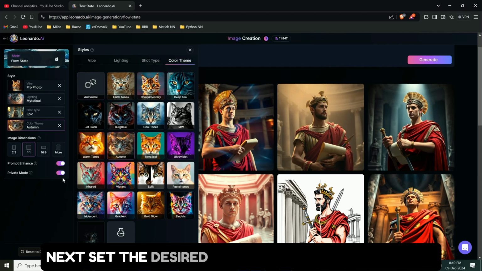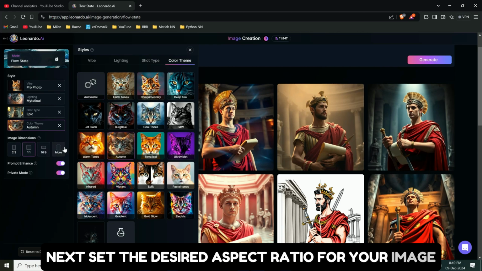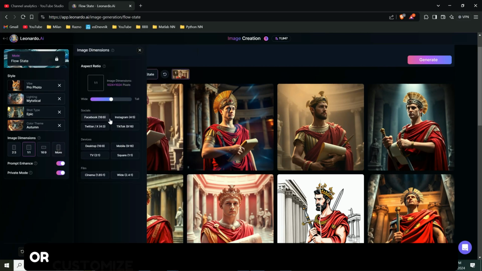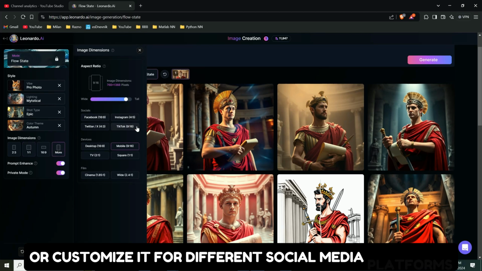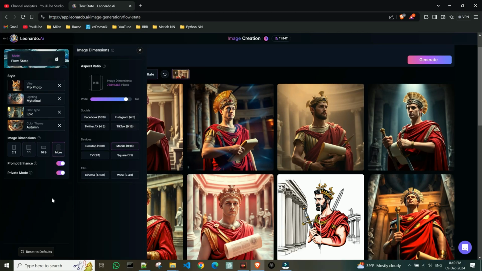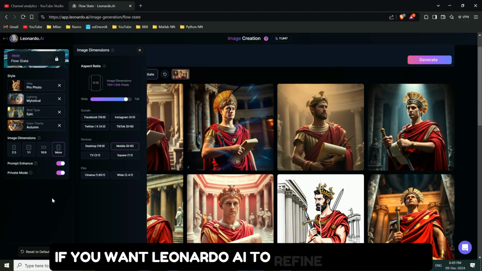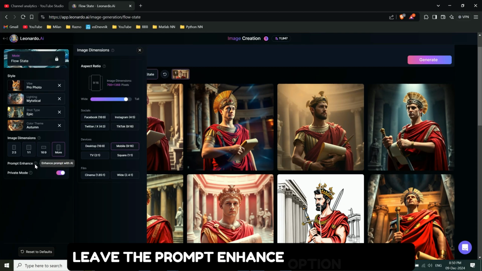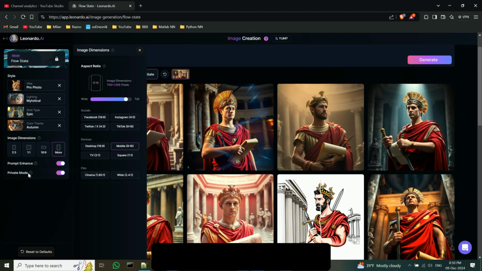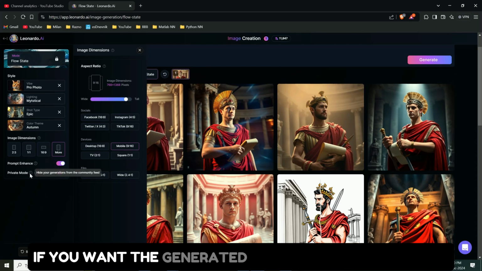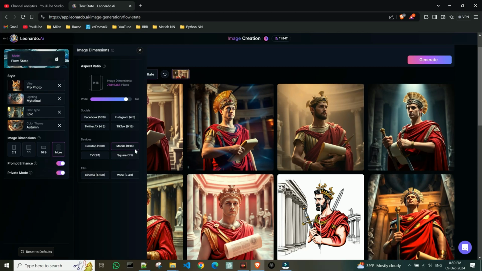Next, set the desired aspect ratio for your image. You can choose square or customize it for different social media platforms. If you want Leonardo AI to refine your prompt, leave the Prompt Enhance option enabled. Keep private mode on if you want the generated images to remain private.